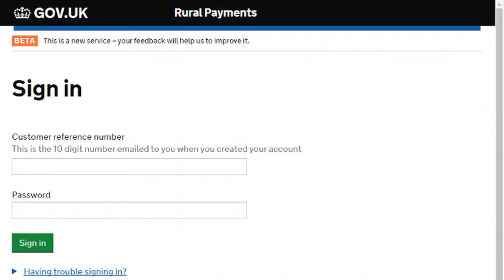To sign into the Rural Payments Service, you'll need your customer reference number. This is a 10-digit number which the Rural Payments Agency will have given you when you first registered online. You'll also need the password you created. If you've forgotten your password, click the link to create a new one.